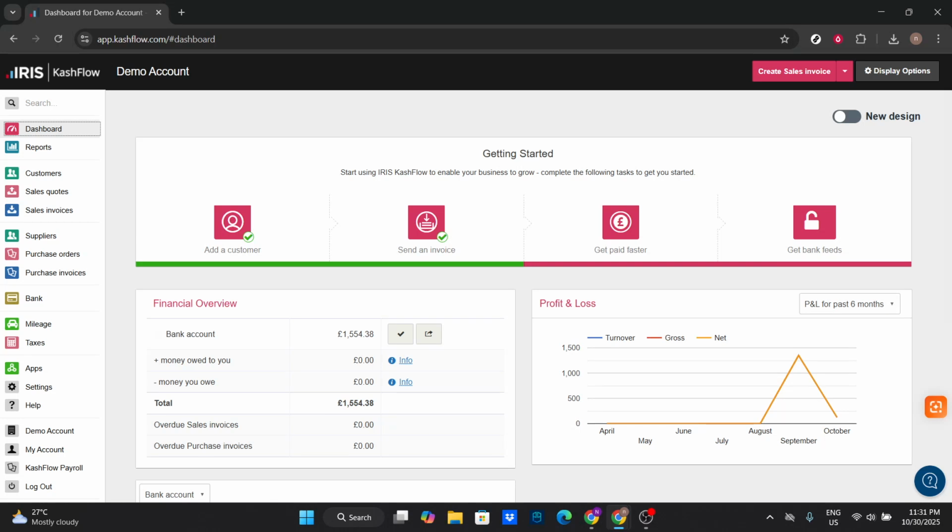In today's video, I'm going to teach you how to connect Stripe to KashFlow. This process is incredibly useful if you're looking to streamline your financials, making it that much easier to integrate payments and manage your business accounts efficiently. First, let's start by navigating over to Iris KashFlow.